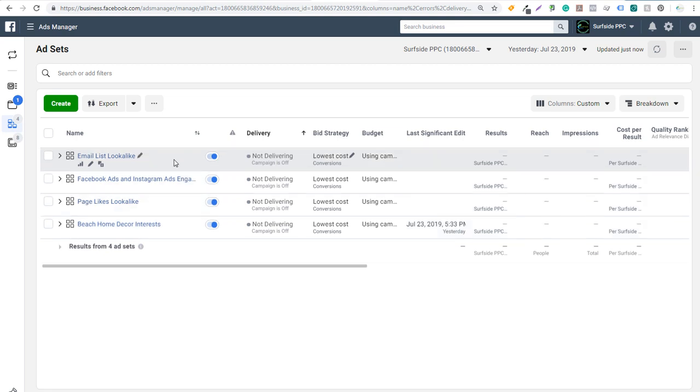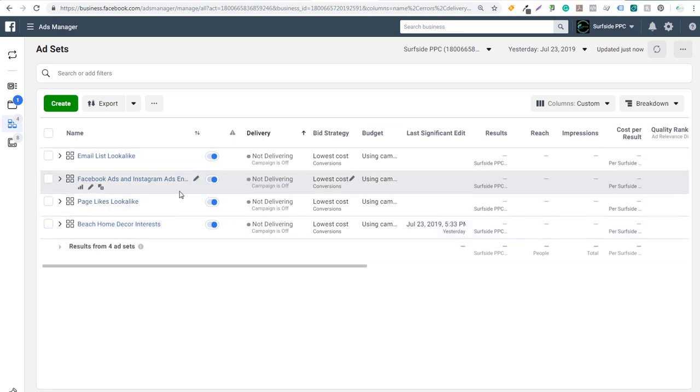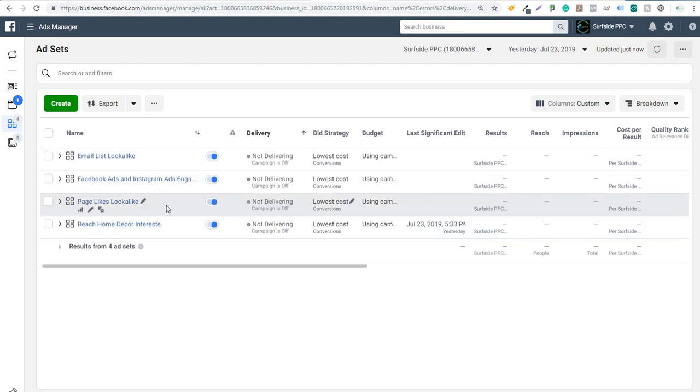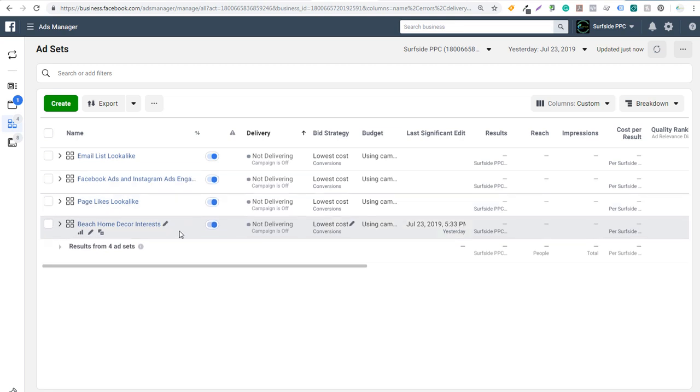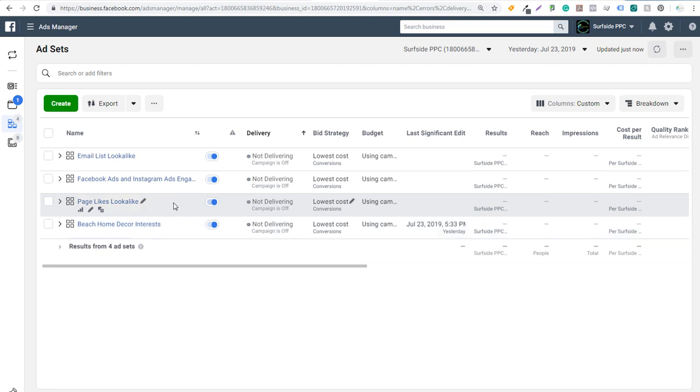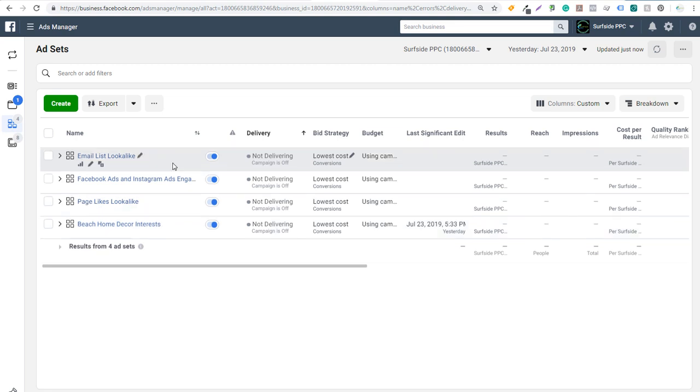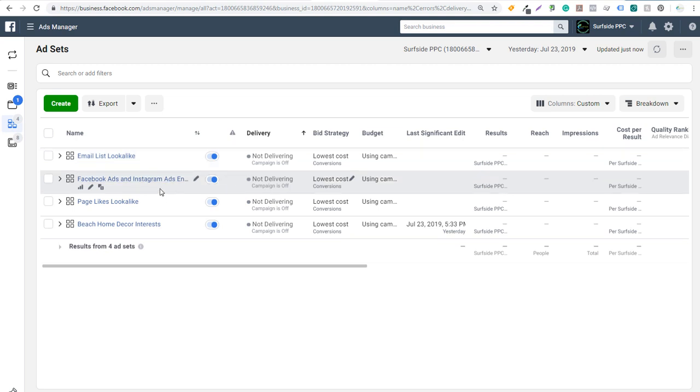We have the same advertisements running in each of these ad sets, but rather than just trying to target one audience here, what we can do is target multiple audiences and see what performs best. So whether it's interests, maybe it's the people that like our page, a lookalike audience, maybe an email list lookalike audience, or Facebook ads and Instagram ads engagement, seeing what is going to drive the lowest cost conversions for our campaign. The best way to do that is to run multiple ad sets.